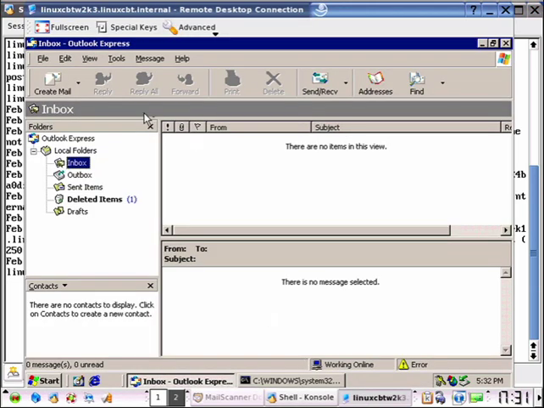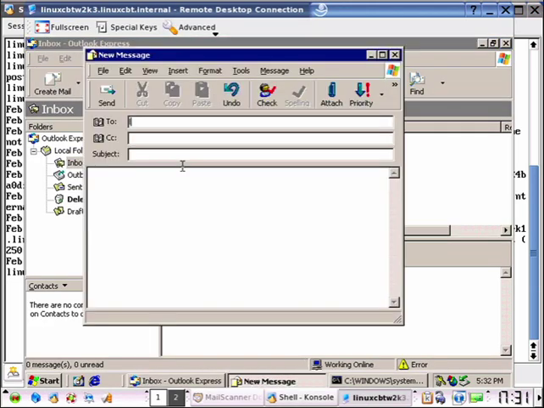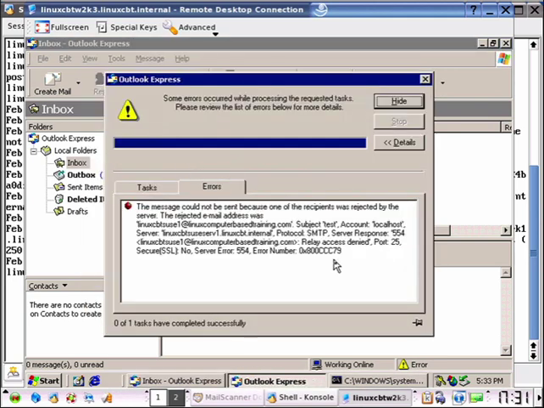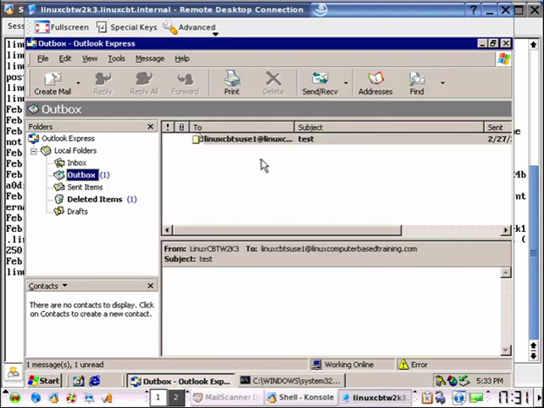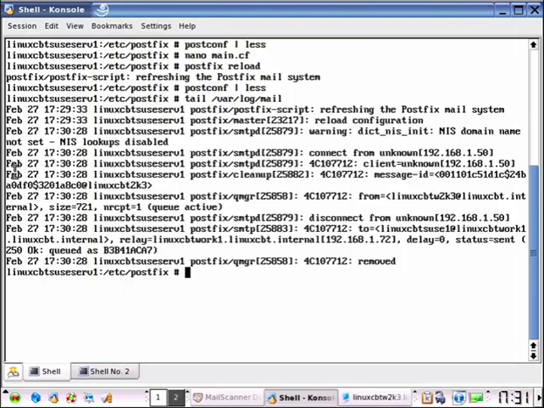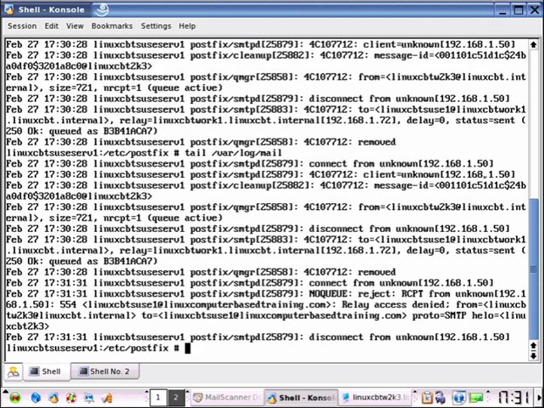Now let's attempt to send a message to an outside host. We'll send a message to linuxcbt-suse1 at linuxcomputerbasetraining.com, and we'll test it. And now this returns an error. Again, we're attempting now to leave the local subnet, and our remote system's not permitting it. So big difference, we can't route this message outbound. Relaying is restricted, and if we re-examine, you'll see that it gives an error, relay access denied, to send the message outbound. On the local subnet, no problem.